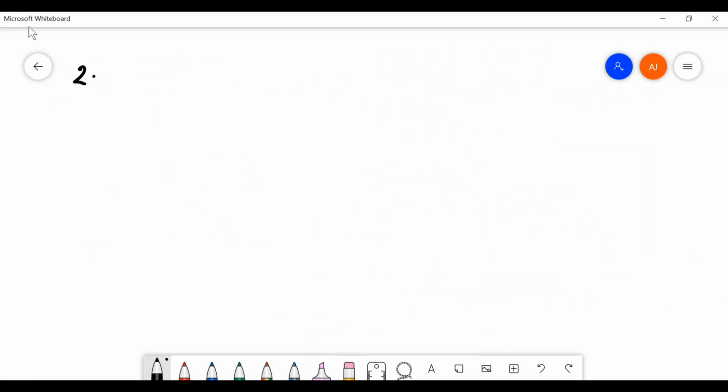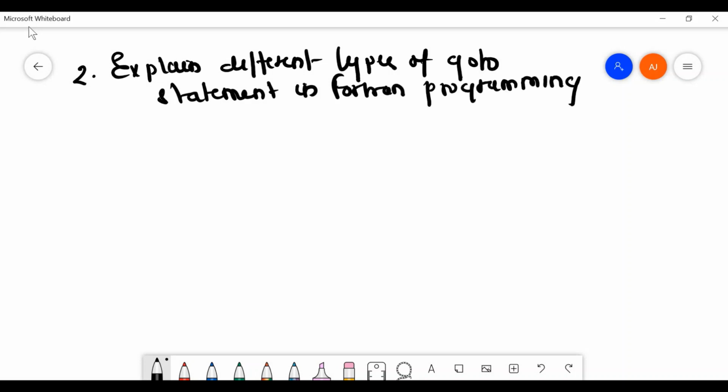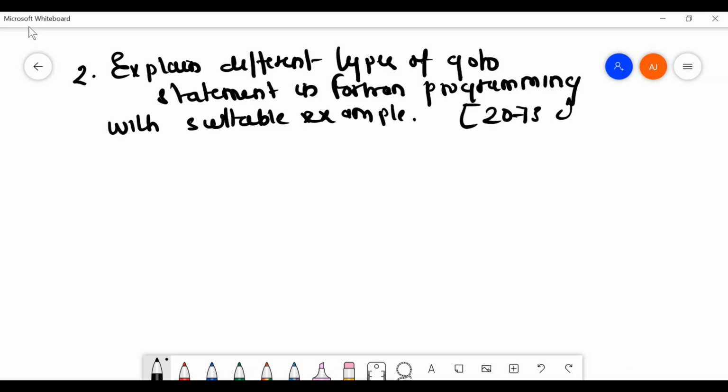So question number 2 is: explain different types of go to statement in Fortran programming with suitable example. Okay, so again this question was asked in 2073 Chaitra, and this question carries 8 marks, I think.